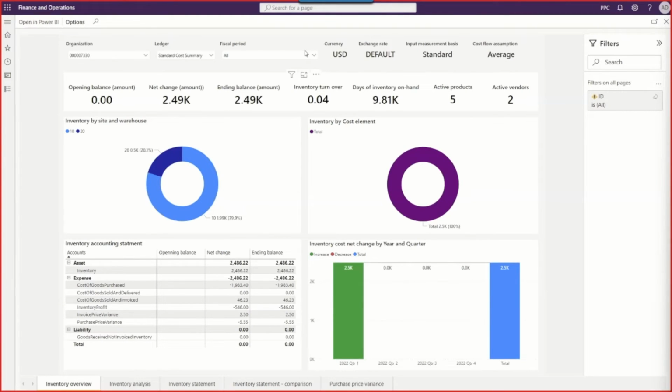You can filter for one ledger or multiple ledgers and filter on specific fiscal periods as well. When you select one ledger, you can see the details about that ledger to the right. So currently, I've selected the standard cost summary, which is set up as US dollars with the default exchange rate. The input measurement basis is standard, and the cost flow assumption is average. The tiles here show me the details about this particular ledger in the period that I have filtered for.